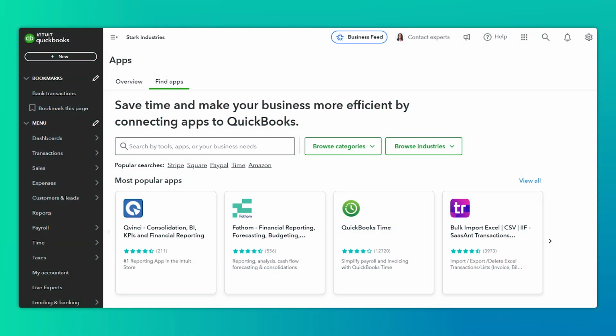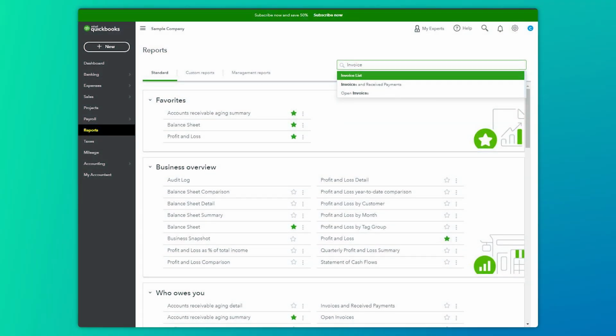To begin, sign into your QuickBooks Online account. Once you are on the main dashboard, look at the navigation menu on the left side of the screen. From there, click on Reports. This section contains a wide variety of financial and business reports that you can generate and export.